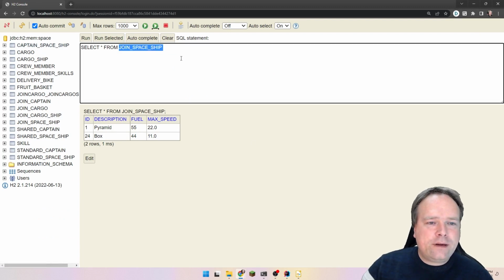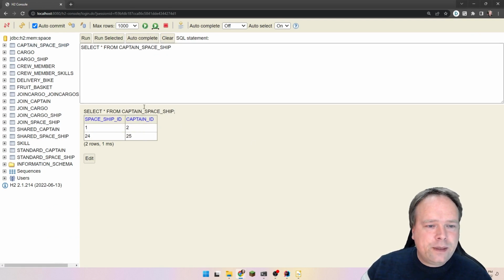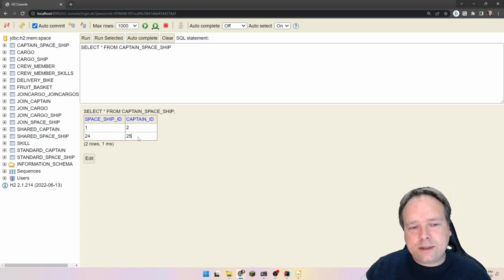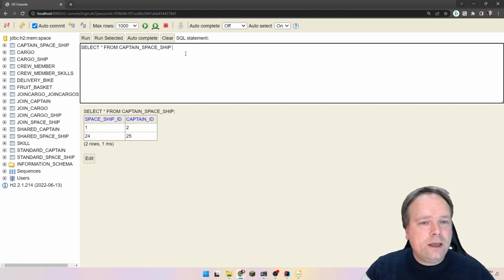So this means that if I select from the captain spaceship right here, then I can see that spaceship 1 is connected to captain 2, and that spaceship 24 is connected to captain 25. Okay, so let us try.